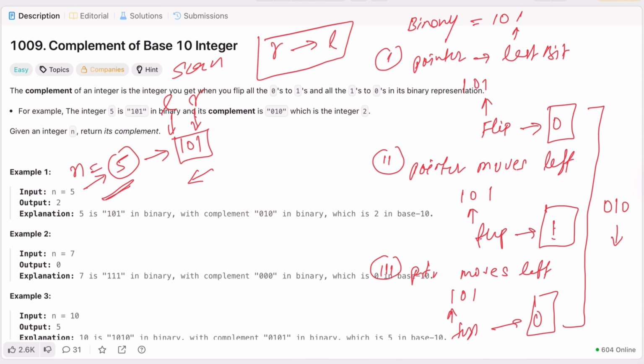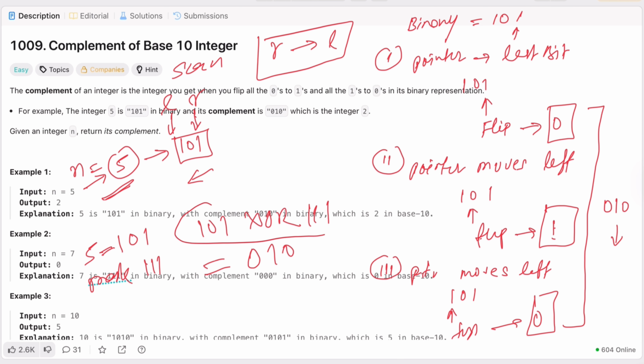Okay, so what we need to do, let's suppose, what I'm trying to say, if we have 5 and 5 is 101, so we'll take the mask 111, right? So what will happen when you take the XOR between these two, means 101 XOR 111, right? You automatically get 010, right? So these things we should do rather than doing everything here, right? So we create a mask of all ones, right?